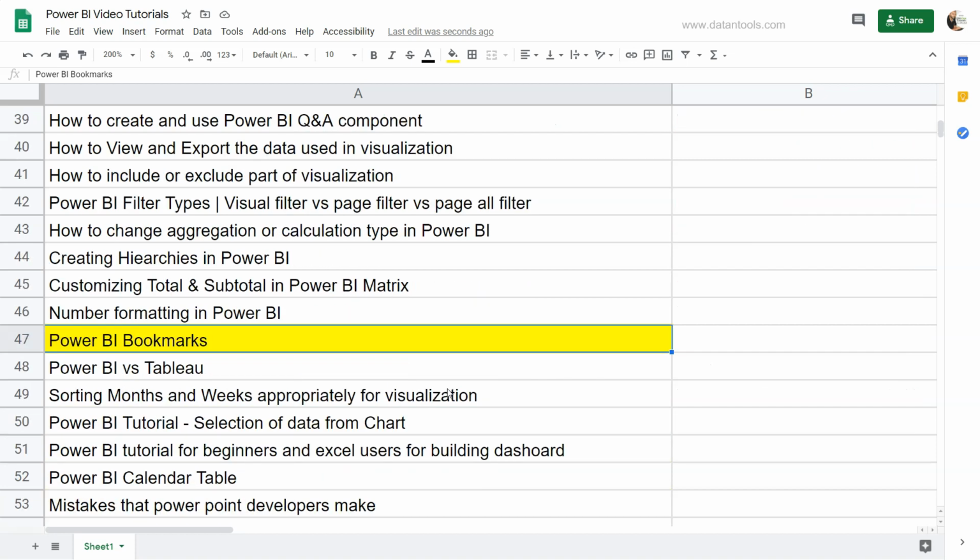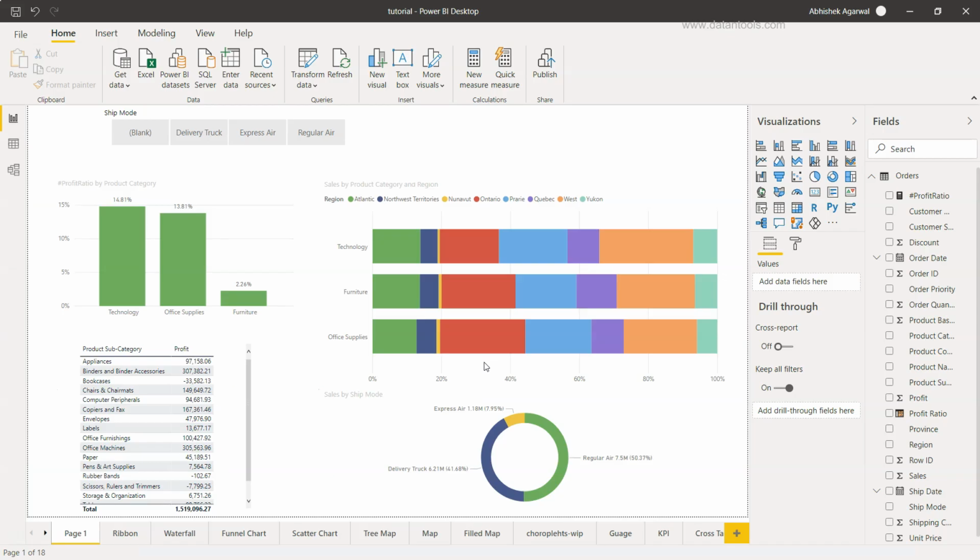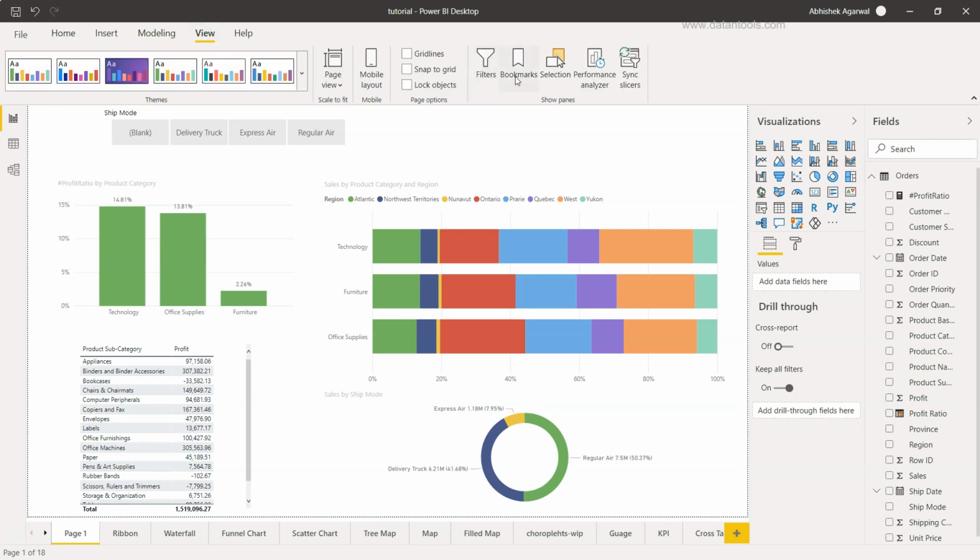Alright, so for bookmarks, let's go into Power BI. Alright, so here we are in Power BI. To enable the bookmark section, what you need to do is come here in View and enable the bookmark. Now, I'm using the latest version of Power BI, so my bookmark is present here.